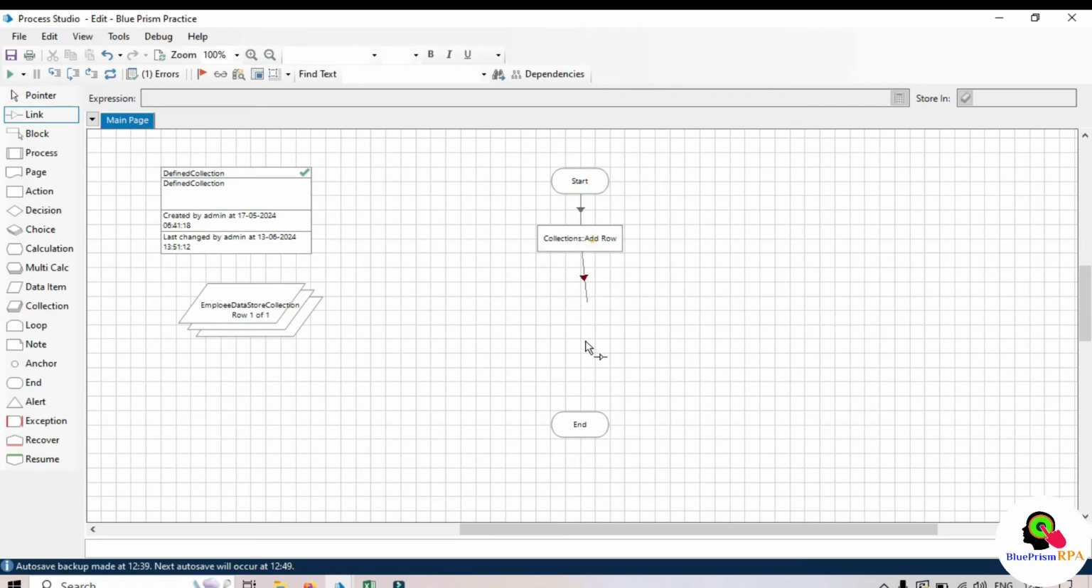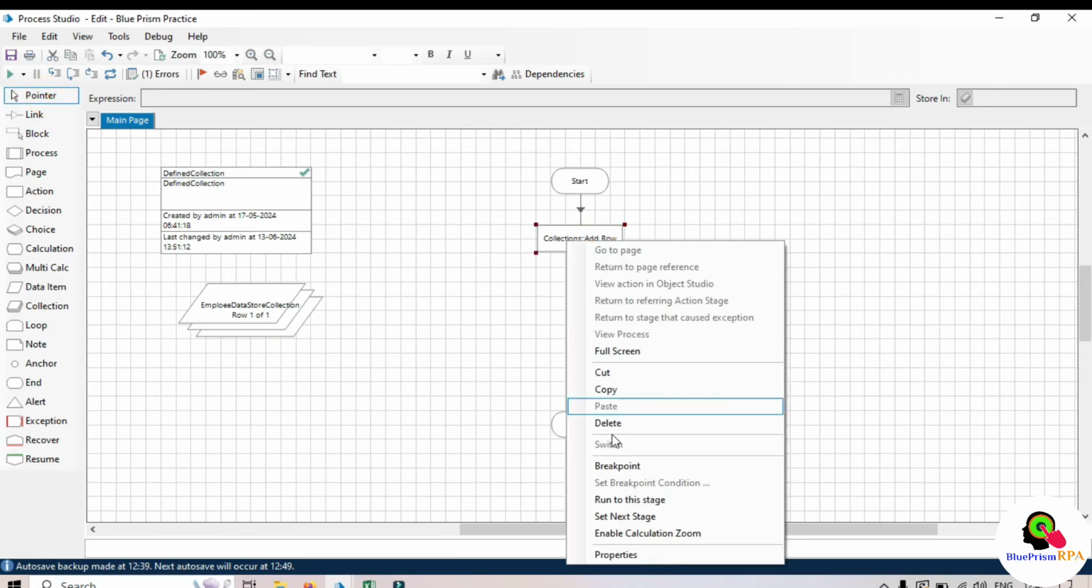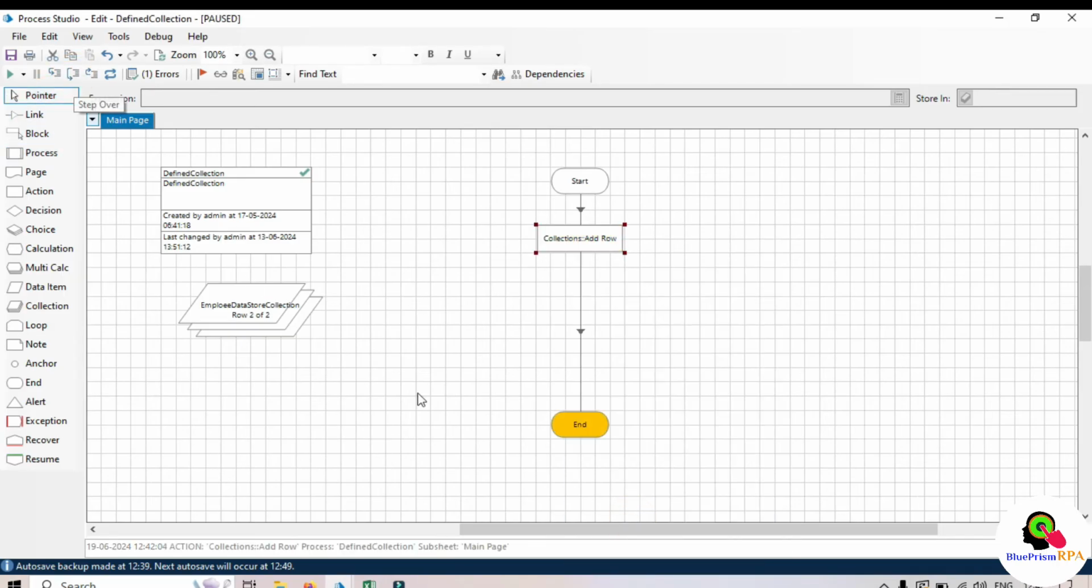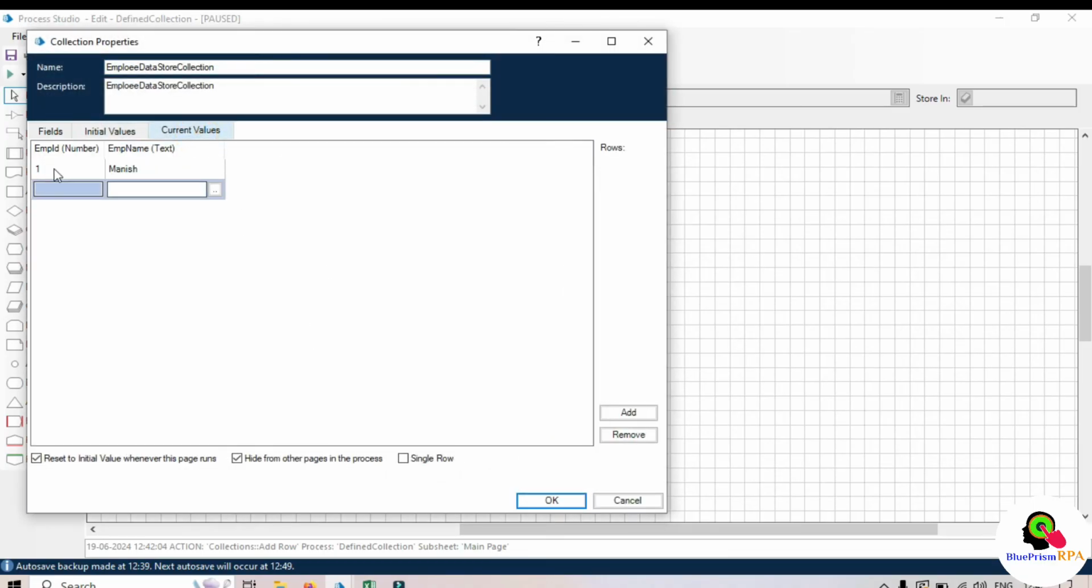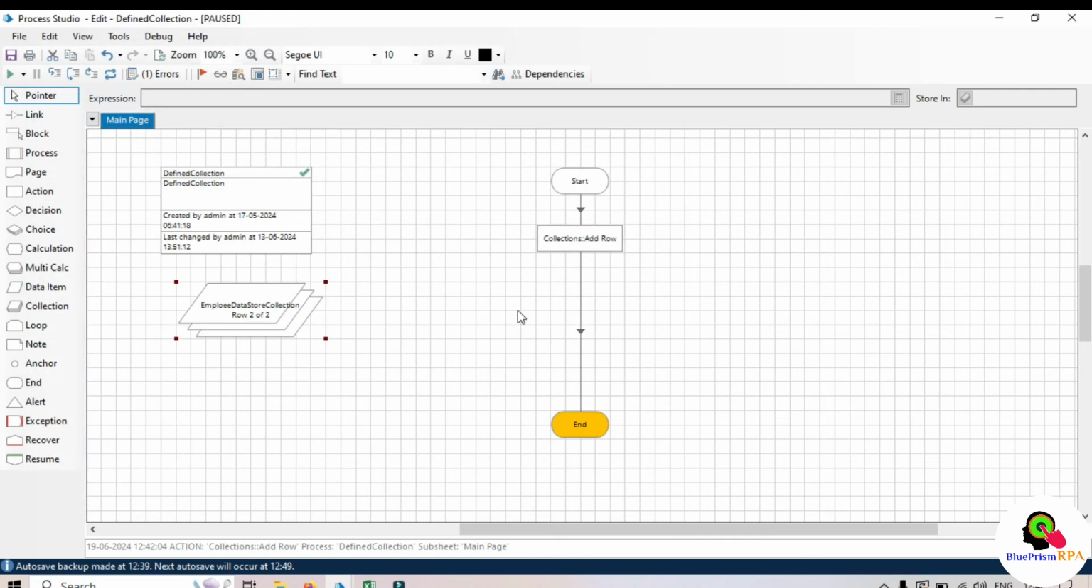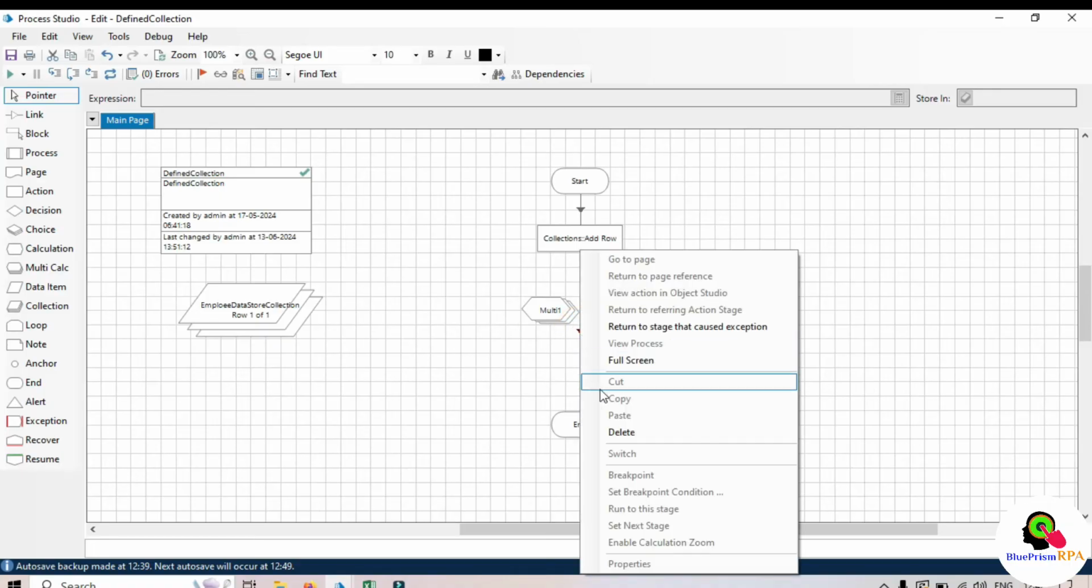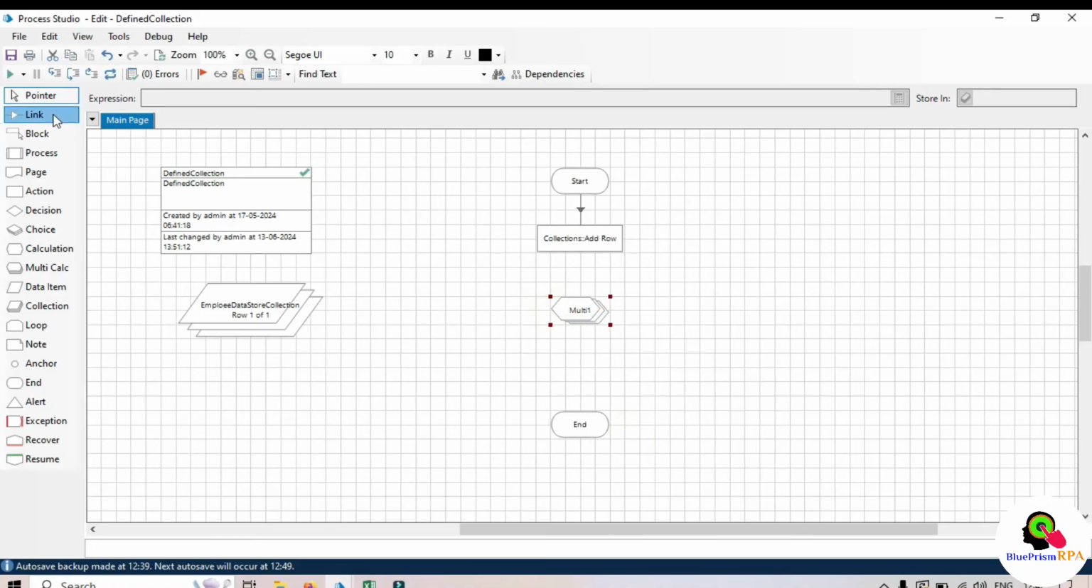So let's right click, set next stage. Now you can see here row 2 of 2. We already had this default initial value 1, which we created here, and now the second row is added. Now we need to add the value to this, right? So for that, let me reset this, and let's take a calc stage here. Let me remove this, just to show you an example.